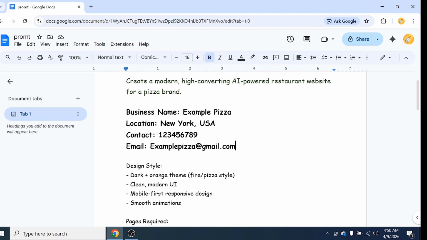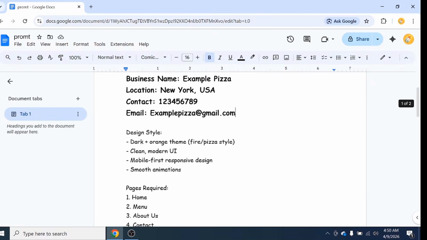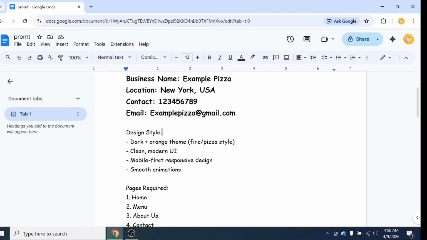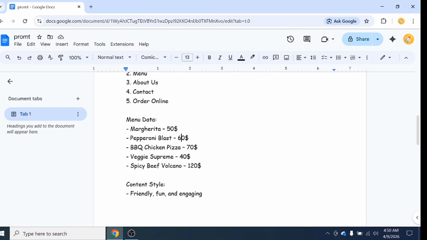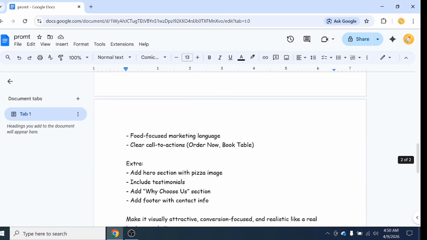So you will need this prompt to make an AI website. You will just need to give your business name, location, contact number, and email. These are actual examples, these are not real data. And in design, which style you like, how many pages you need, the pricing of your restaurant, or the content style you want.